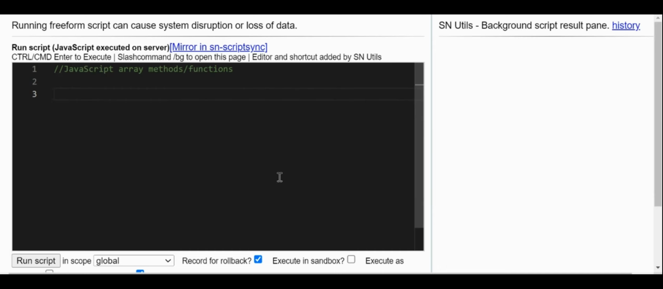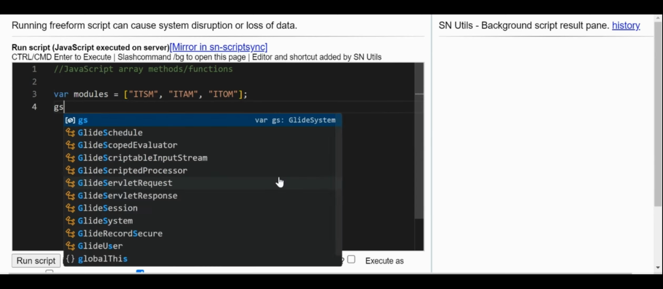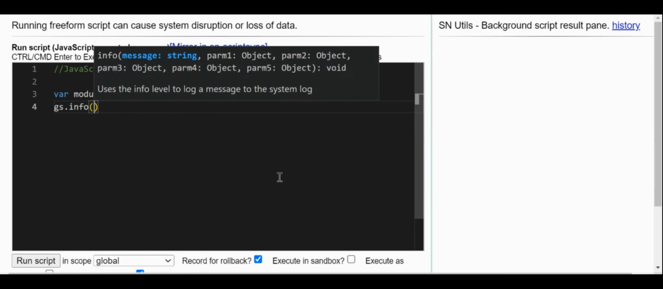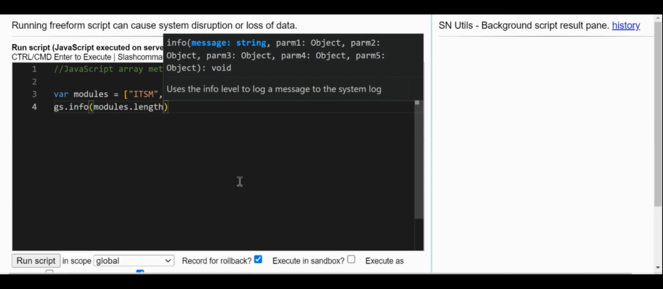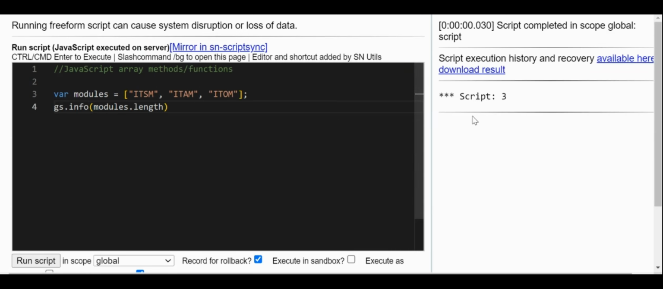So let's proceed with the video and straight away create an array here called modules, and I'll add the ServiceNow modules here: ITSM, ITAM, for example, and ITOM. Everyone knows there is a function called length: modules.length prints the length of the array, that is 3.